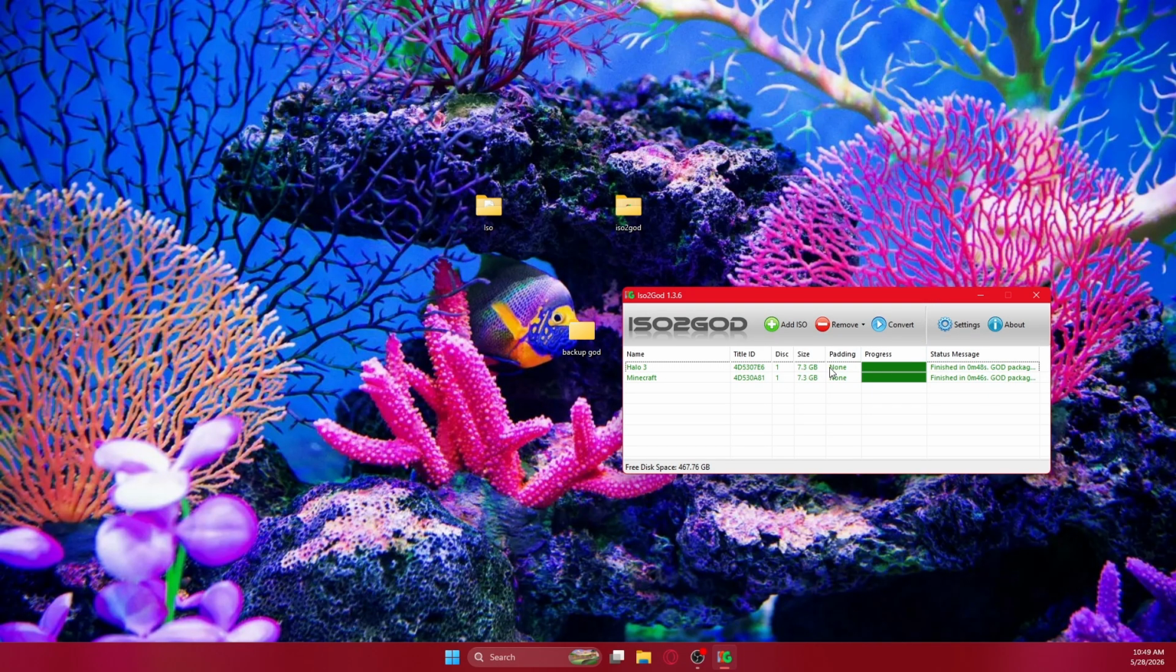As you guys can see, like before I said, 32 gig at least for the USB, just because the size of these games are pretty big. As you can see, these are 7.3 each.